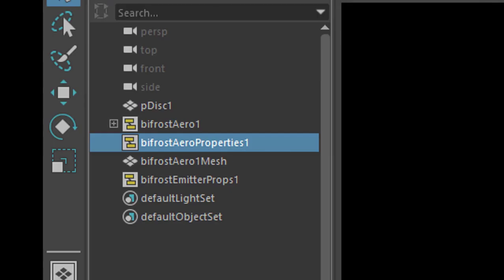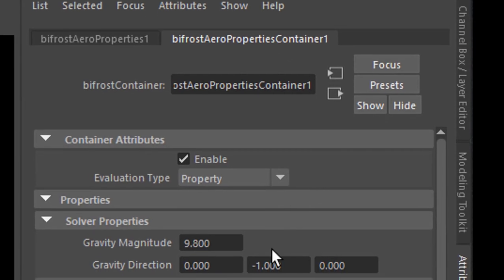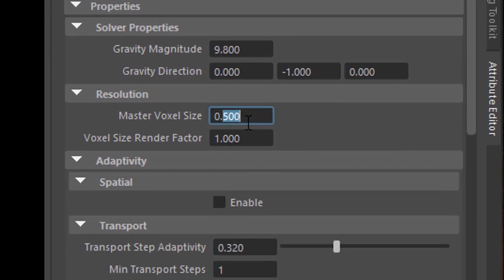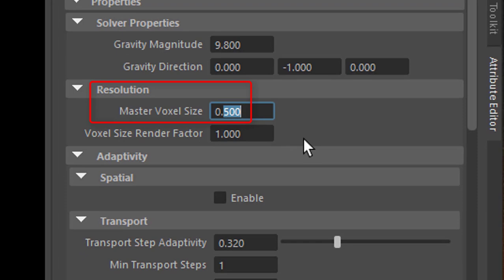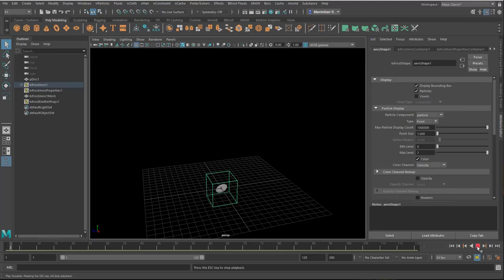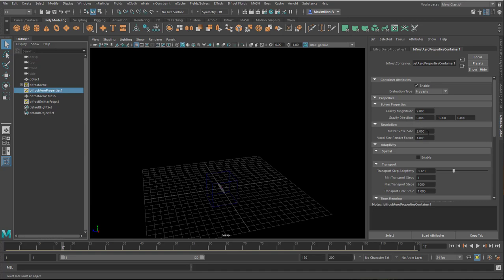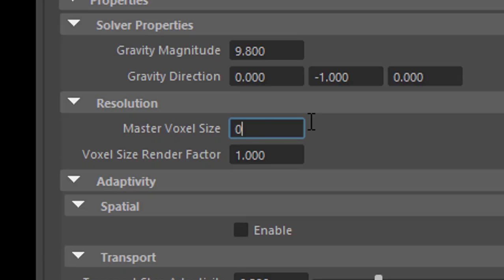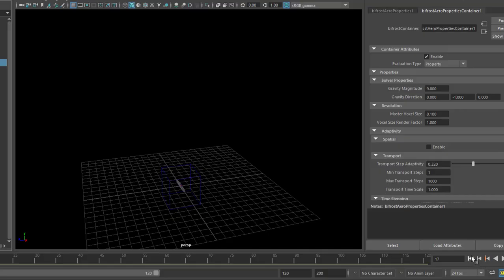Now let's select the Bifrost aero, and in the properties container you find an important aero dynamic value, which is the master voxel size. If you set it to a higher value like 2 in this example, nothing happens with the box. It stays the same, so no particle emission visible, although we have that vivid animation. When we reduce the 0.5 to 0.1, we have a very dense particle system.